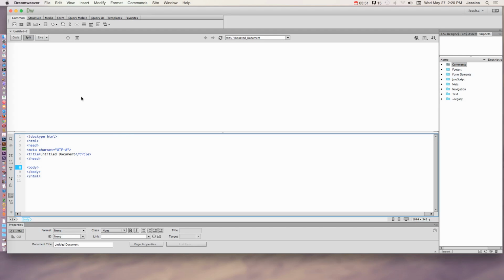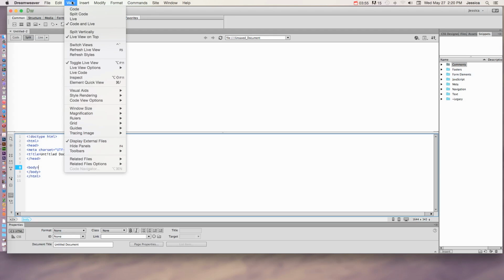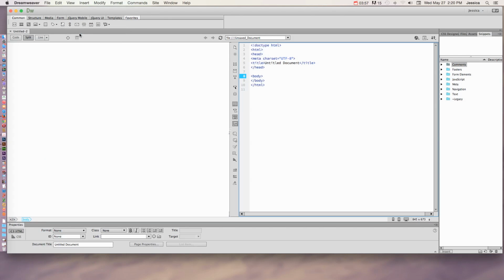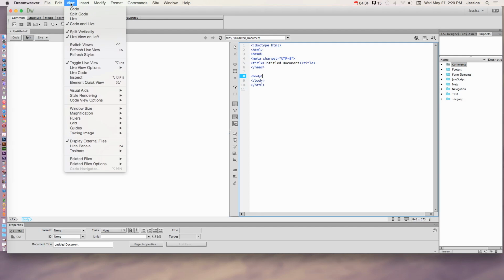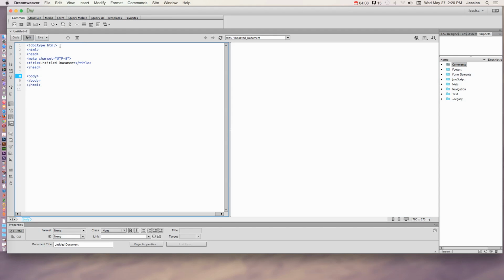My preference is to actually have these 2 windows sitting side by side vertically. So we'll go to View and choose Split Vertically. And then you can choose whether you want to have the code on the right or the left. I'm used to it being on the left, so I'm going to go ahead and uncheck Live View on the left. So now I have my code on the left and my live or design view on the right, and then all of my columns over here. And this is the way that I prefer to work.